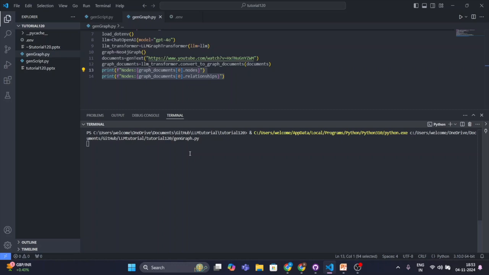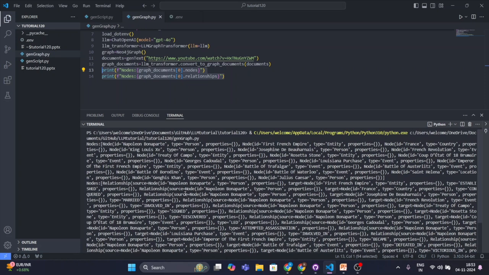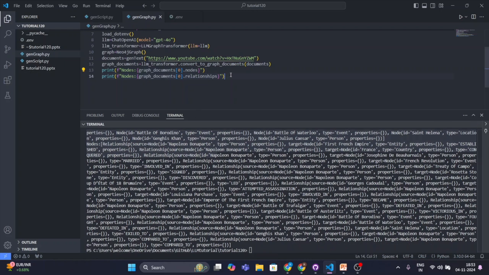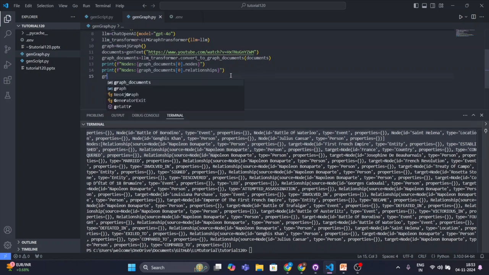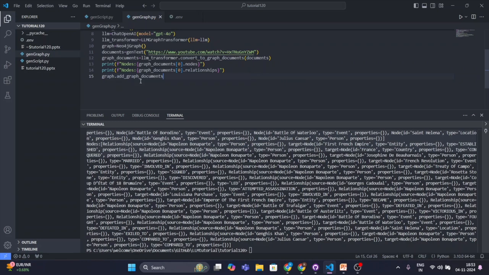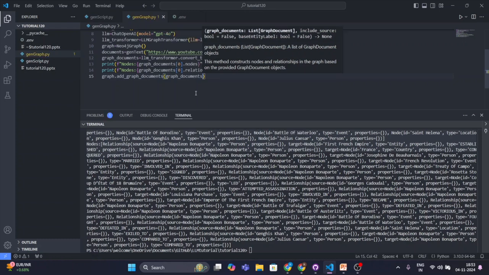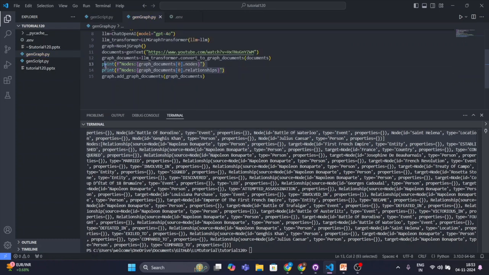Let's wait for some time, and once this is ready... so this is ready. If you see here, it is fast actually. See, the nodes and the relationships are there. So now I'm just going to write graph.add_graph_documents, and inside that I'll pass my variable graph_documents. You can print this thing, or ignore it. I'm going to ignore it because I don't want to keep this messy.